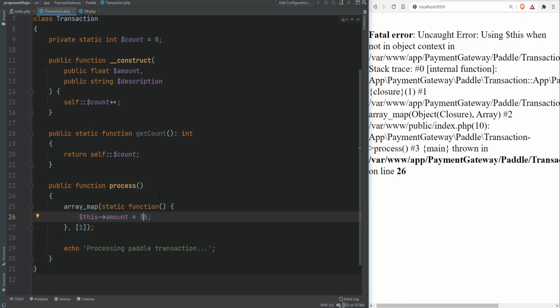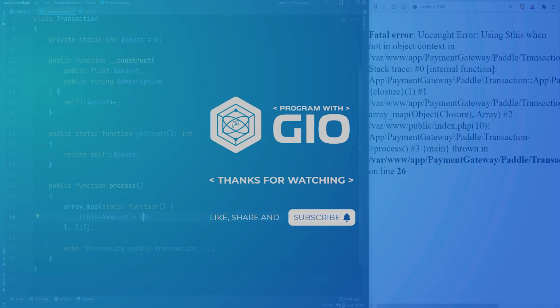Also, another reason why somebody would have static closures or callbacks is that it can be a micro optimization over the regular function, but don't use it only for that micro optimization. I use static closures when I want to make sure that this variable is not available and accessible in that function. This is it for this video.